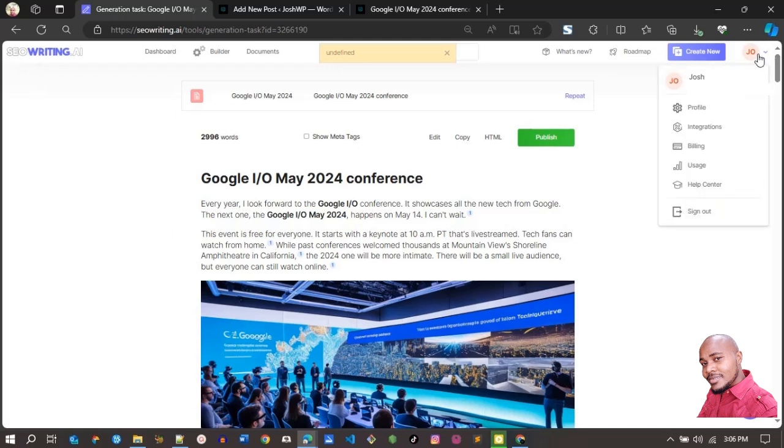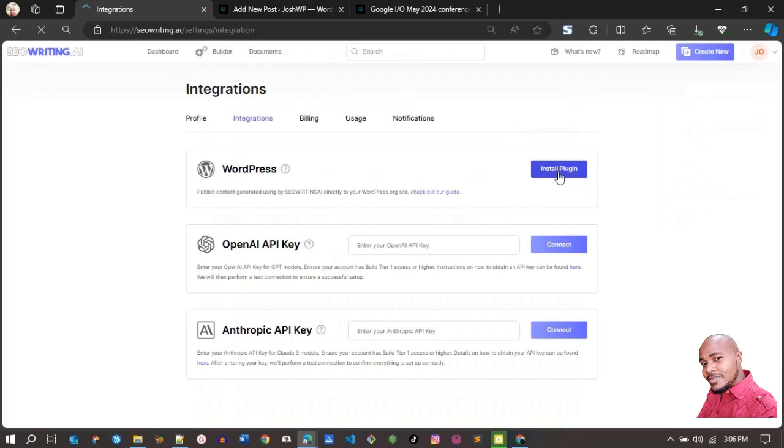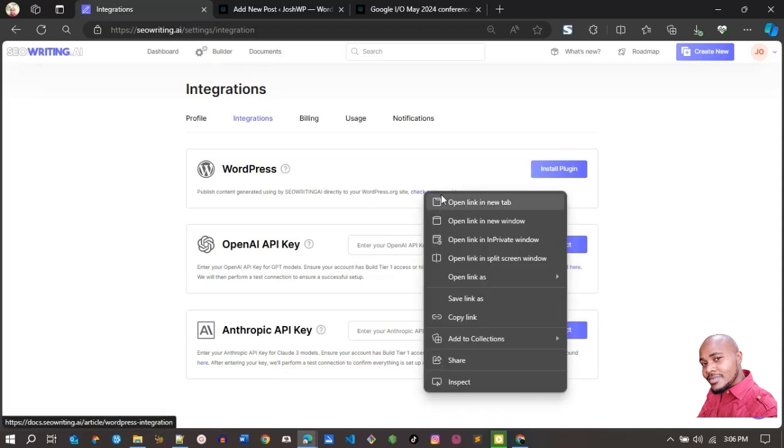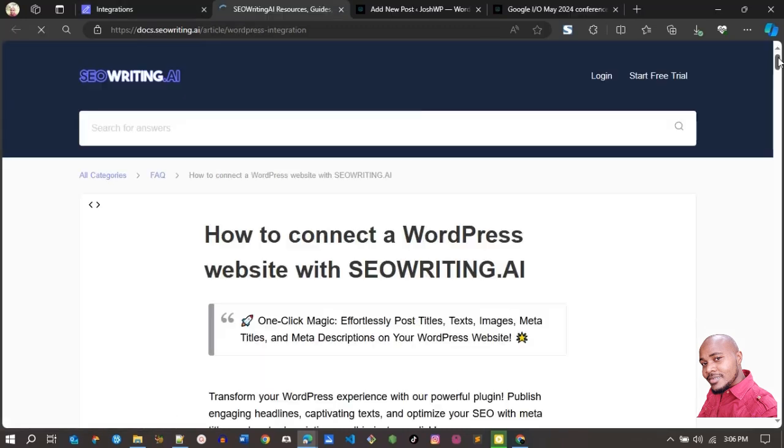Under your account, click on integrations. I'll show you how to integrate if you want to do auto posting with WordPress. You install the plugin. I know everyone knows how to install a plugin, and if you don't, there's a guide that helps you install the plugin and set it up, which is easy. Let me open it in a new tab.